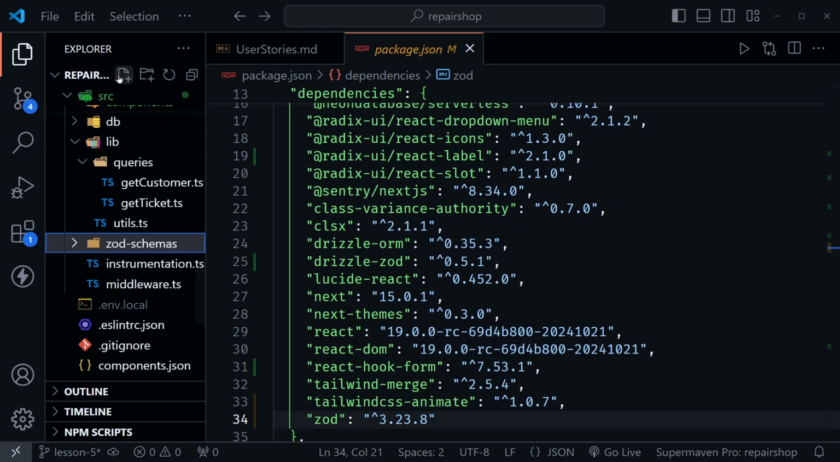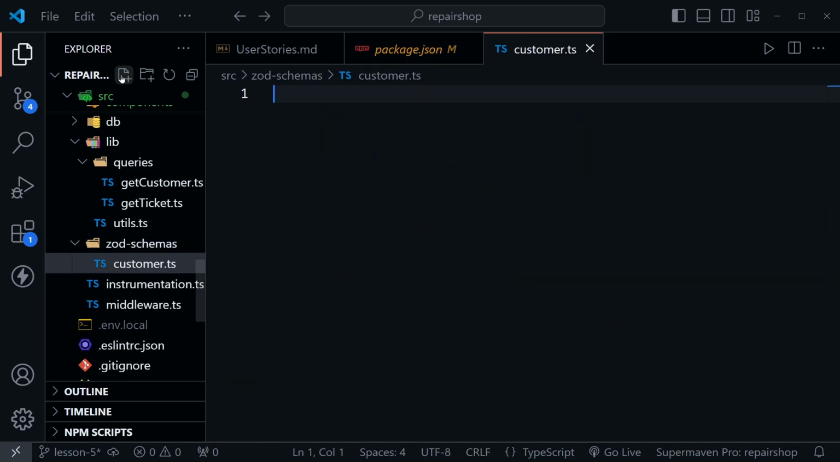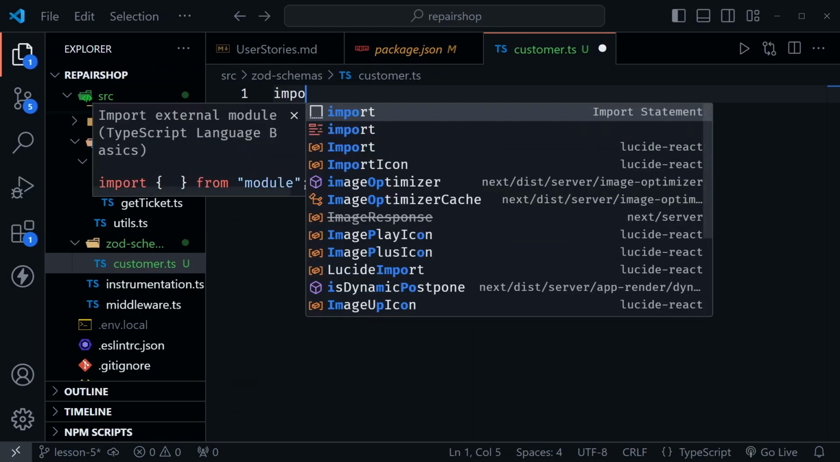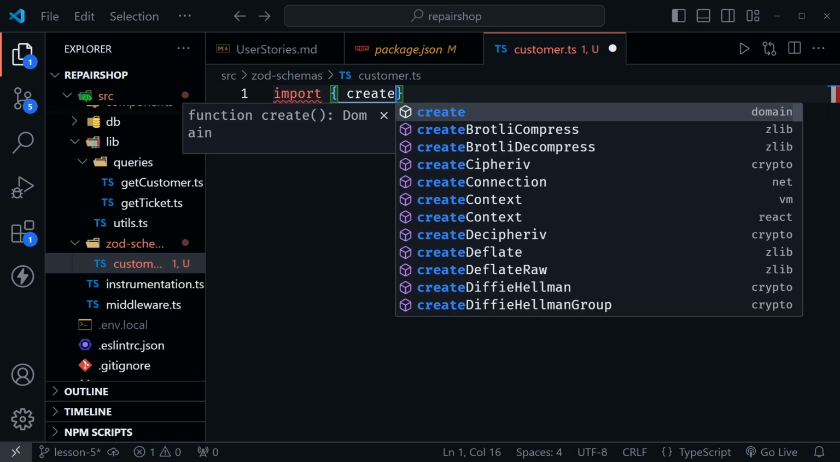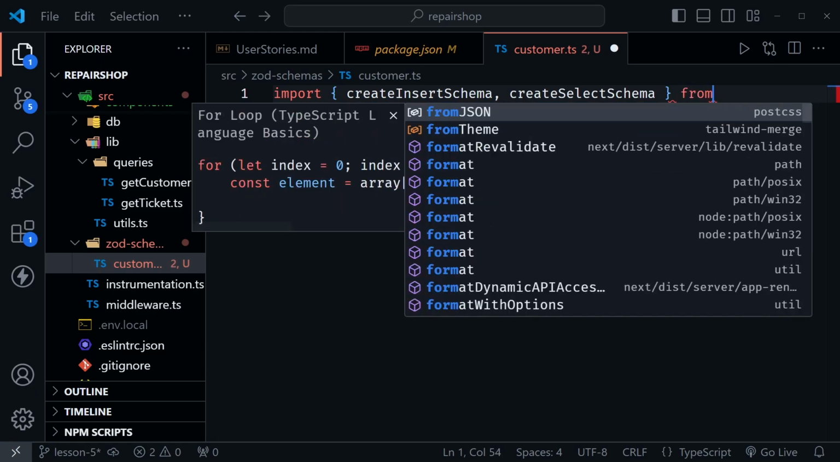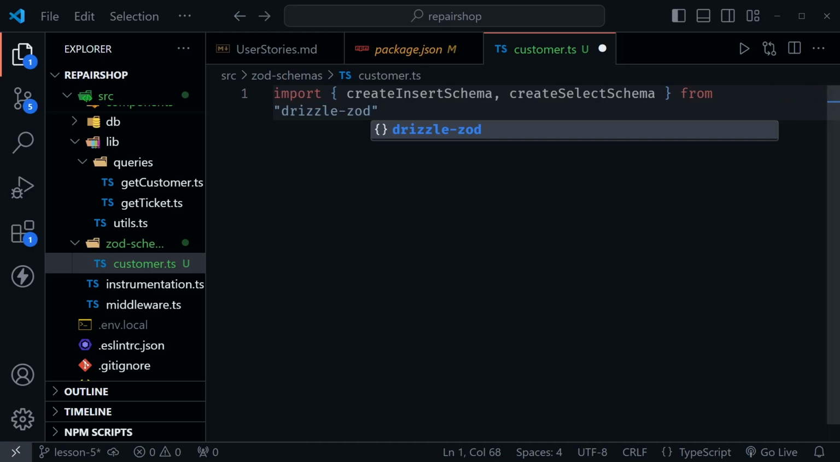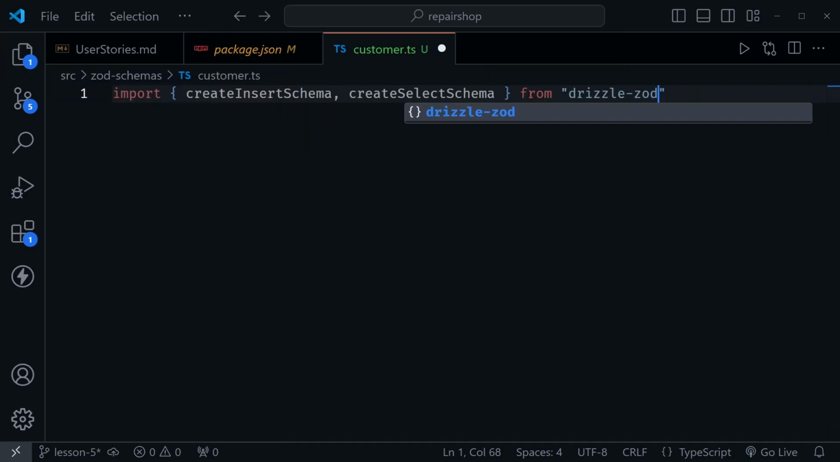So inside of this one, I'm going to create a new file, and I'll call this customer.ts. Let's type import, and then we'll have createInsertSchema, and we also need the select schema. So I'll go back and put a comma, and then I want createSelectSchema, and both of these are going to come from Drizzle-Zod. I'll press Alt-Z to wrap this down, but for now I'm also going to press Control-B and just hide the file tree so we get just a little more room here.